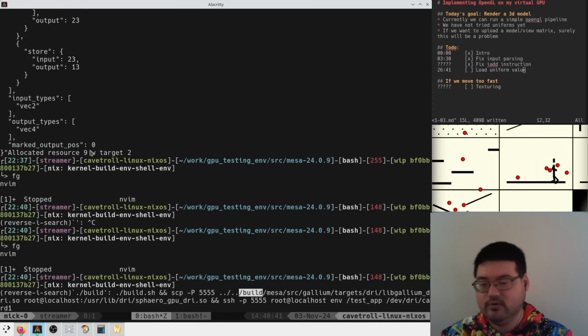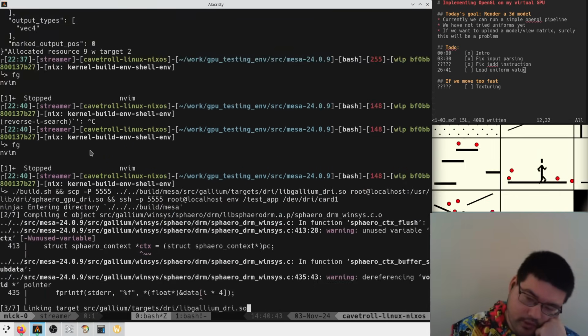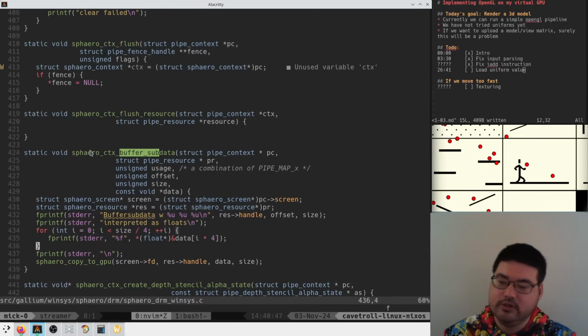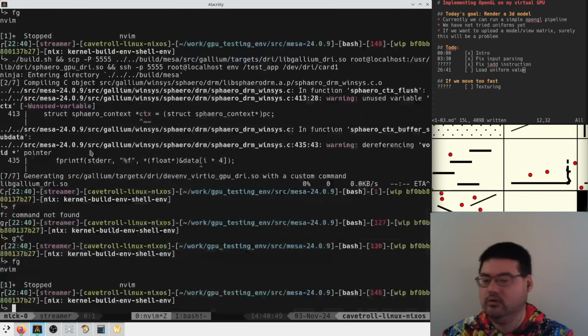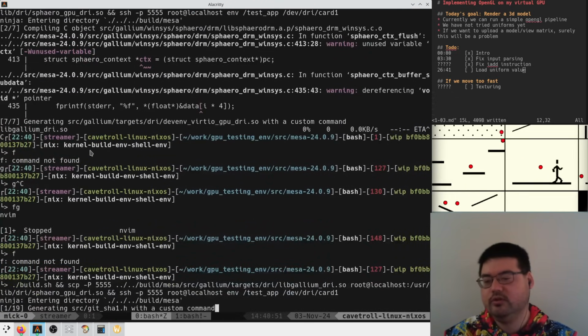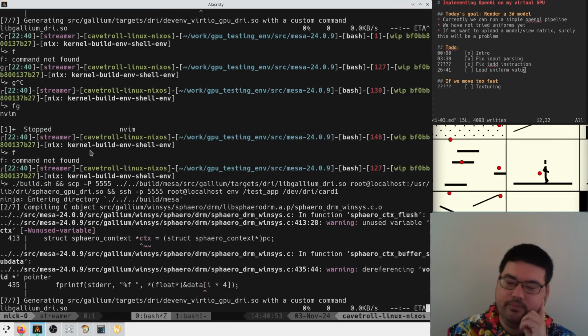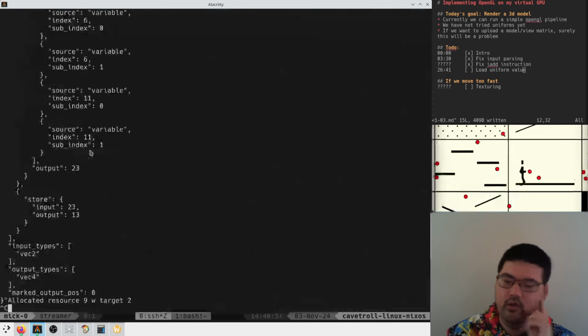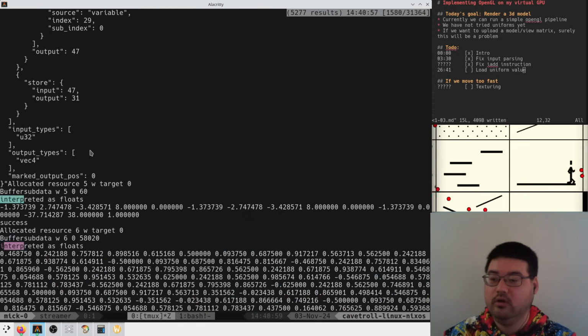Okay, let's see what happens when we do that. Wait, did I put a space after the F? I did not, which is important, because we can maybe infer a little bit. Oh, fuck. Okay.